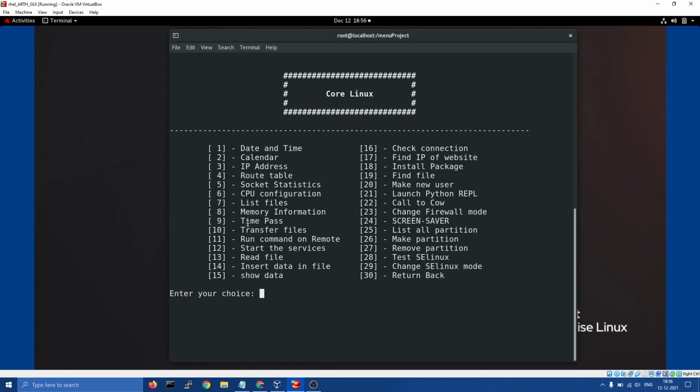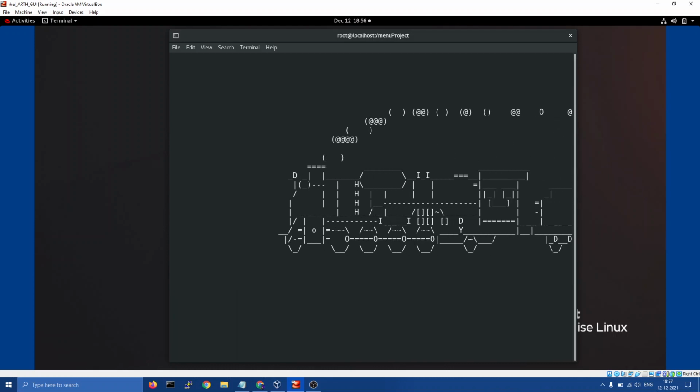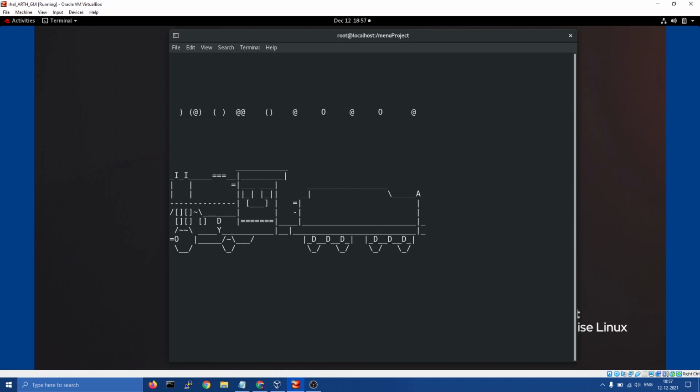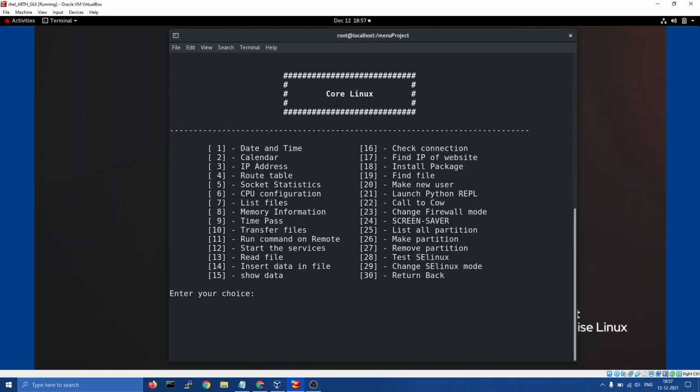One option I have added is time pass call. Let's see what it is. Yes, so this locomotive engine is just for time pass.